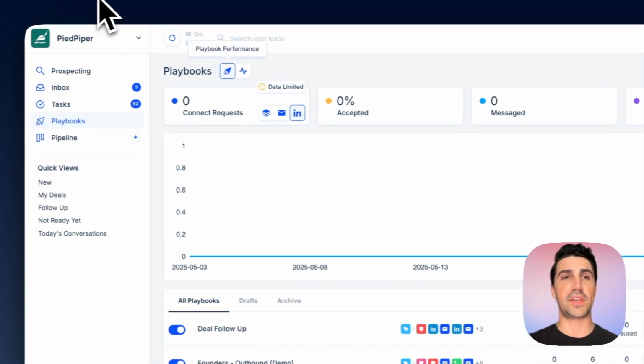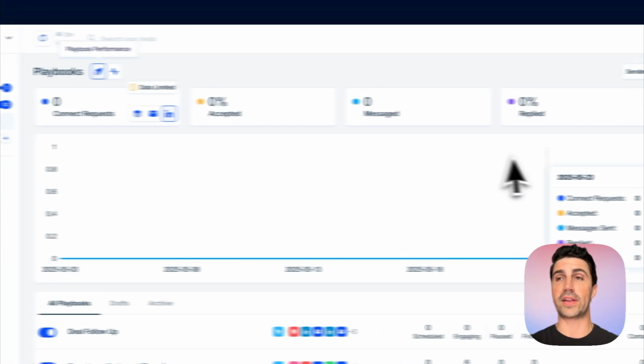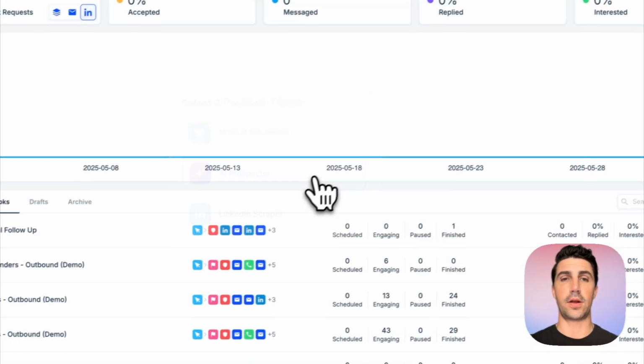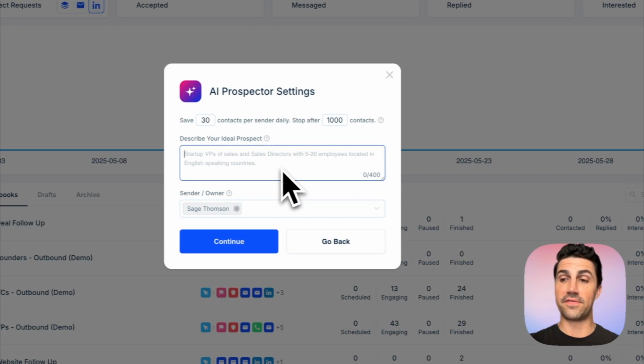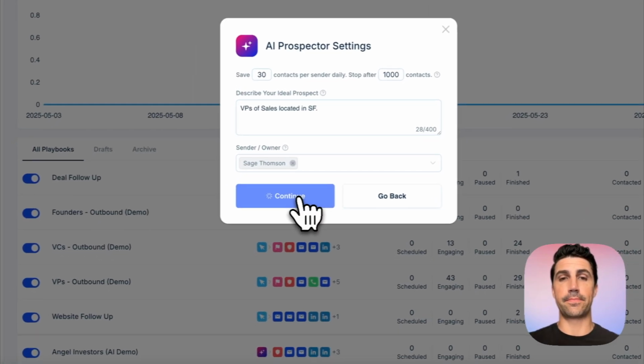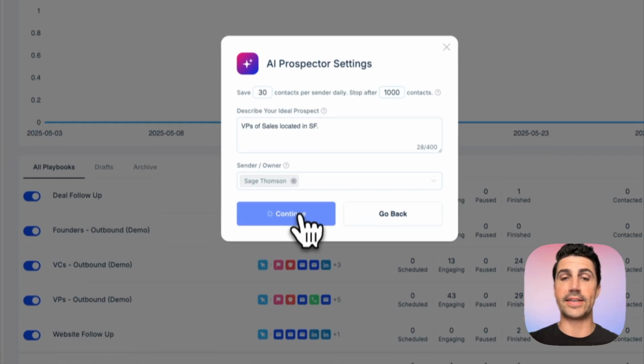I can hop into Leadloft here. I can either save from LinkedIn, or I can even use our AI prospector here. And I'll just type in VPs of sales located in SF. And now what's going to happen is our AI prospector is going to build an audience in the background.